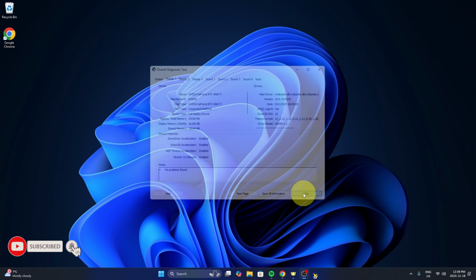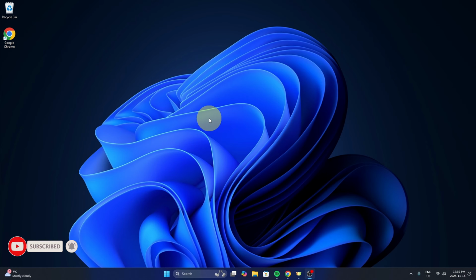And really, it's that easy to check how much VRAM you have on your PC here in Windows 11.